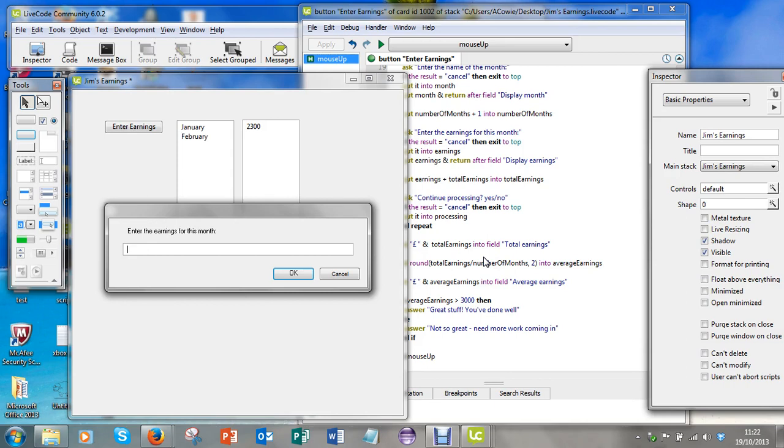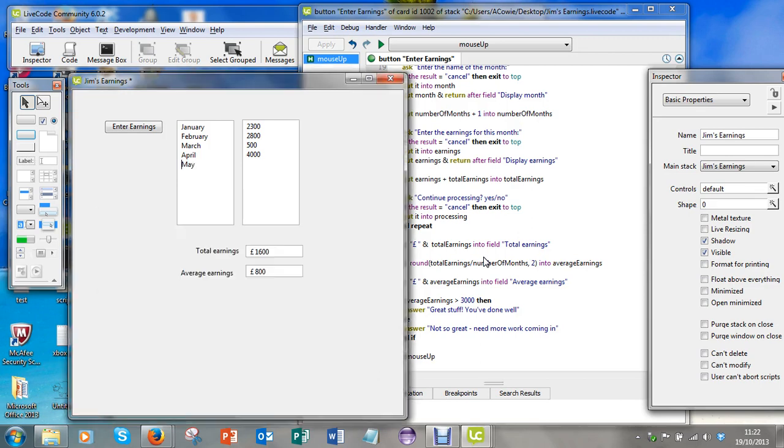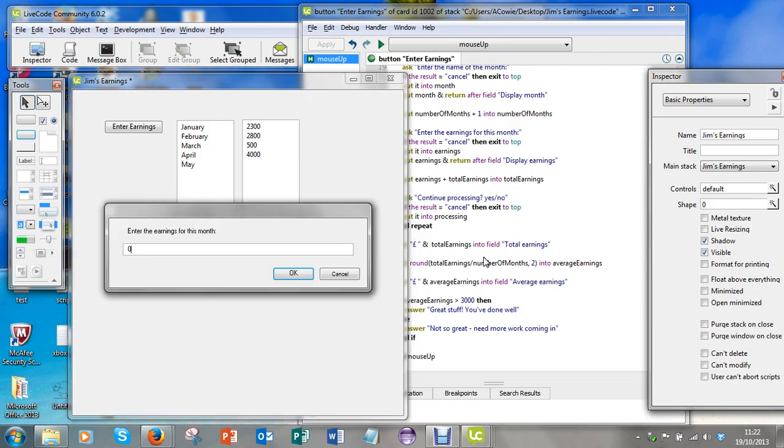And let's keep him below the 3,000 average. Yes. March. And let's say we've got £500 in March because he went off to Barbados for a holiday. Yes. And April. Let's do, came back from Barbados refreshed, so he earned quite a lot there. But then he got a back injury, and in May he didn't earn anything at all.